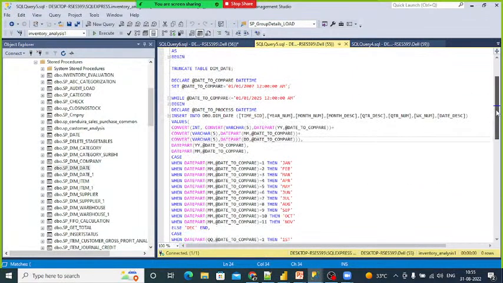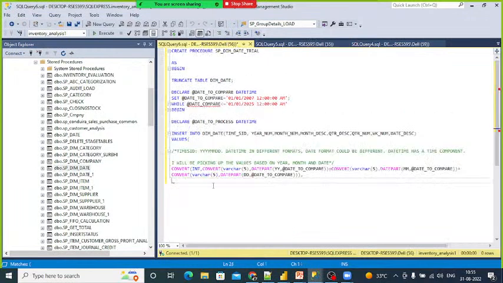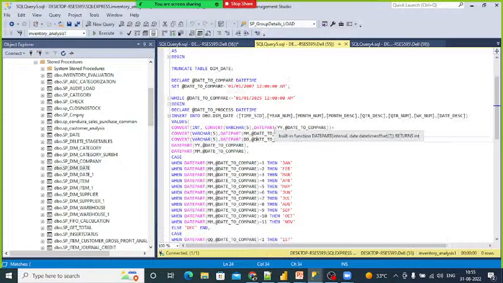Yes, sir. Then I need to capture the year component. So what will I do? Tell me. I pick up the date part of the year and month. This I kept as int.